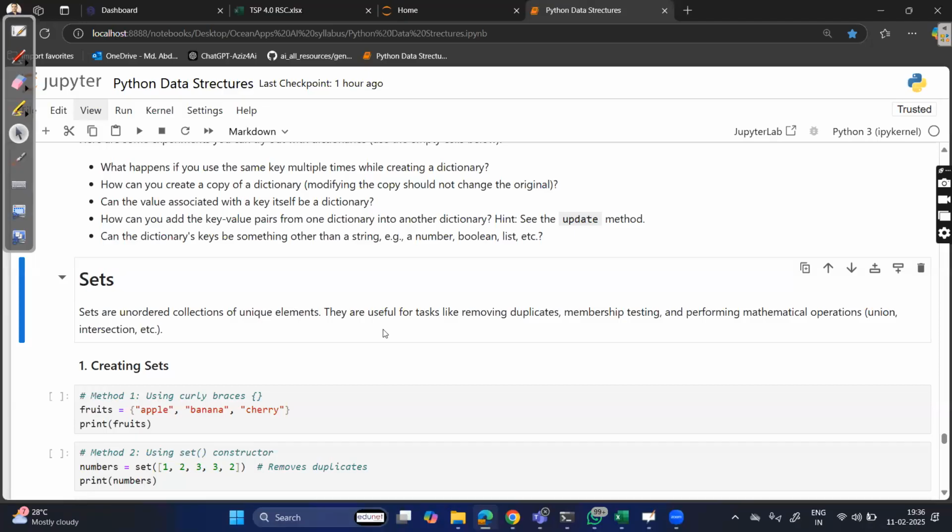Sets are something that we keep inside curly braces again, right? But don't confuse them with dictionaries. In a dictionary also we use the curly braces, but in the dictionary we have key value pairs. But here we will be having only the values.